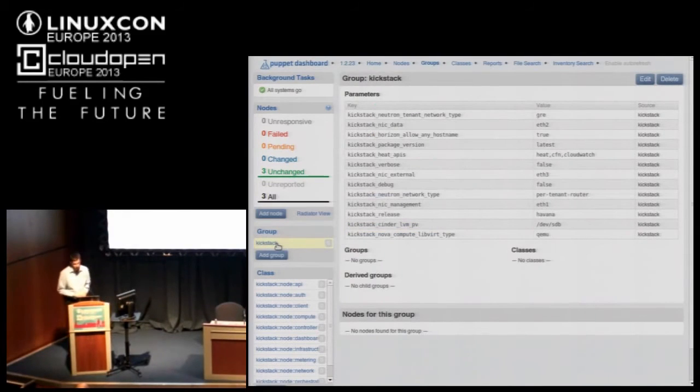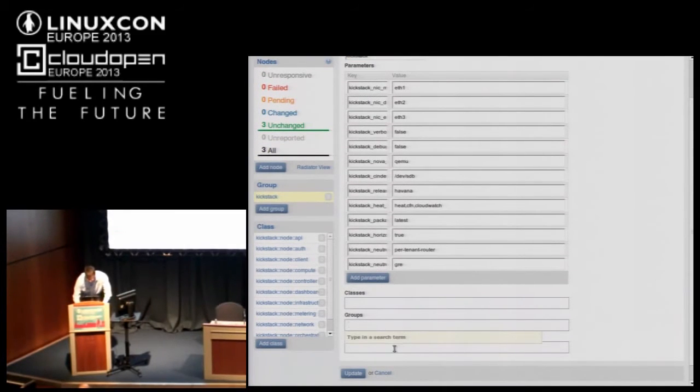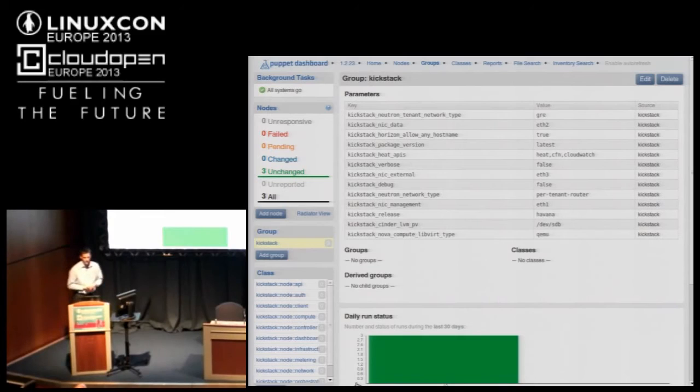So the first thing that we're gonna do is we are just going to add these three nodes to the KickStack group such that we can apply these parameters that we can set in the Puppet dashboard globally for all of these nodes. So what I'm doing is I'm selecting the group named KickStack, go to edit, and down here we can now go ahead and add these nodes. Alice, Bob, Charlie, and there we go. Okay, so we've got that. We've got all of these nodes here in the same group.